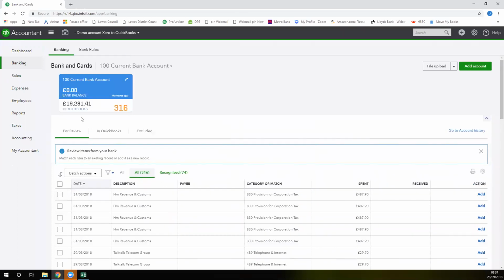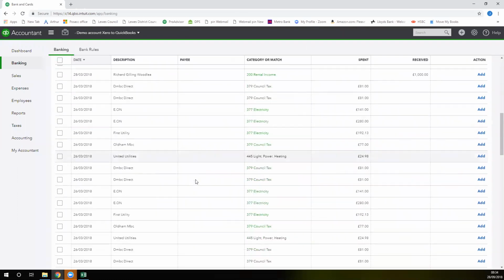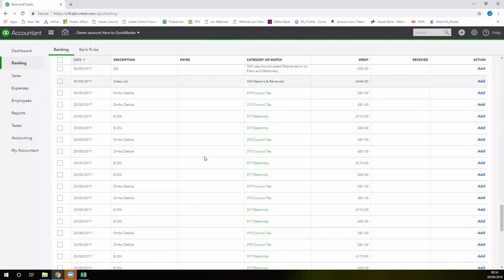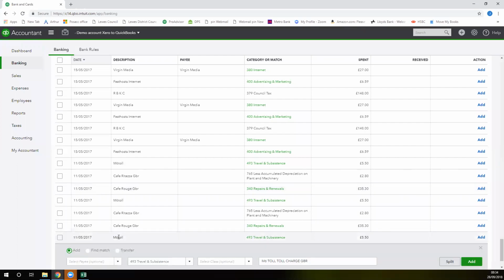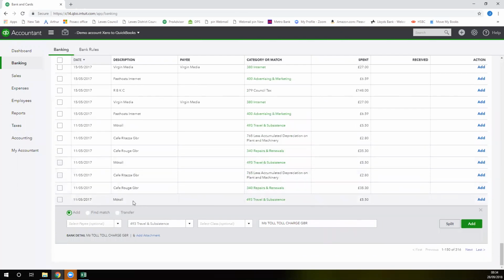So these are the transactions that are sat on your bank account waiting for you to allocate to either an income or an expense. We're going to scroll down to the beginning, and as you can see here, it gives you who you have paid or who is paying you. You click on it. So that is M6 toll, which is travel and subsistence. It's already allocated this, and you can see there's a further one here.